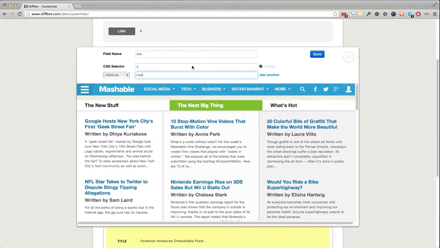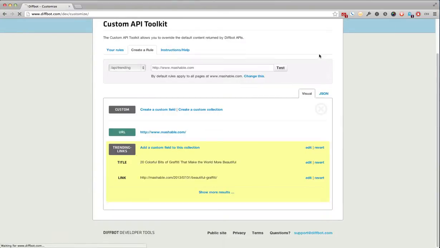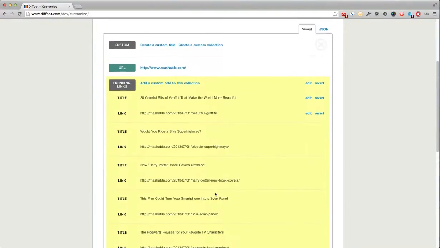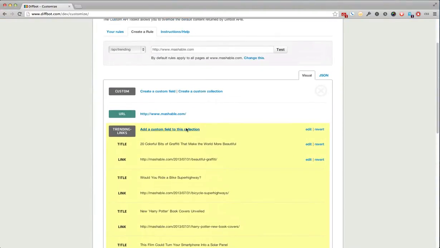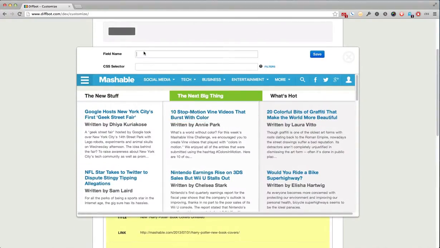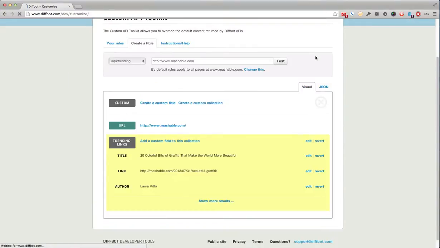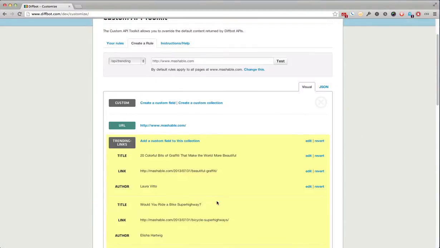And you can see that, saving this out, suddenly I've got all the links populated for each of my trending links objects. And we'll do one more field here. We'll add the author to each of our trending links. And the same thing here, I'll pick a representative author from an article, I'll get rid of that duplicative ID, save it out, and there's our custom trending API.